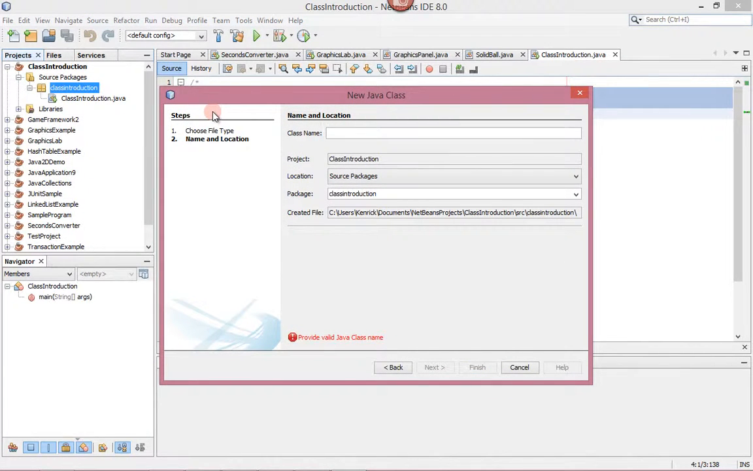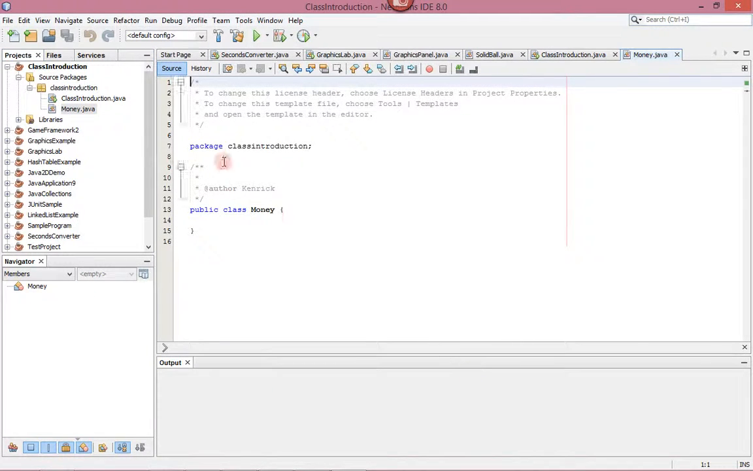And then we pick a name for the class. In this case, I'll just call it money because it's going to store some monetary value, and say finish. Here in NetBeans, it adds this package at the top for us, and then you have an empty class. If I wasn't using NetBeans, if I was doing this straight in a text editor or DrJava, then I would just create two files, one called money.java, the other called class introduction.java, and they'd be in the same folder. And then you don't have to have anything for the package; that could be left off.